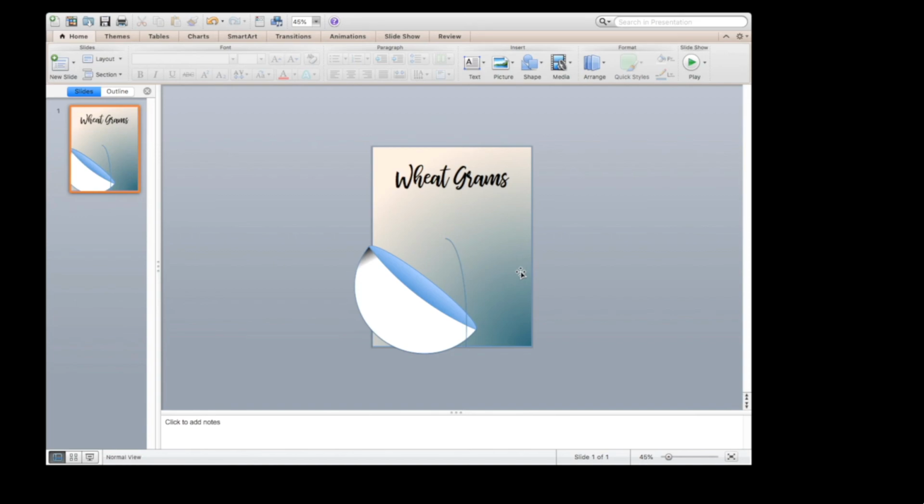So now I need to make a wheat shape. You are going to make any shape associated with your cereal. If your cereal is silly hearts, you're probably going to have hearts, or you're going to have something associated with the name of your cereal. Mine is wheat grams, so I want to make pictures of wheat in my background. So I have started with, in basic shapes, I grabbed this line here and I manipulated it a bit.